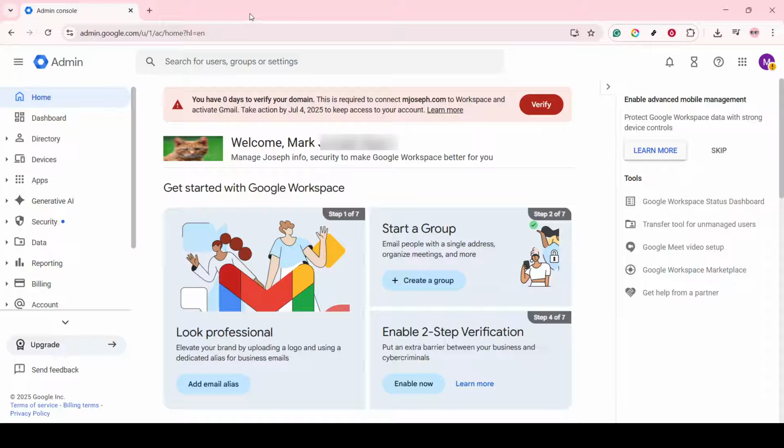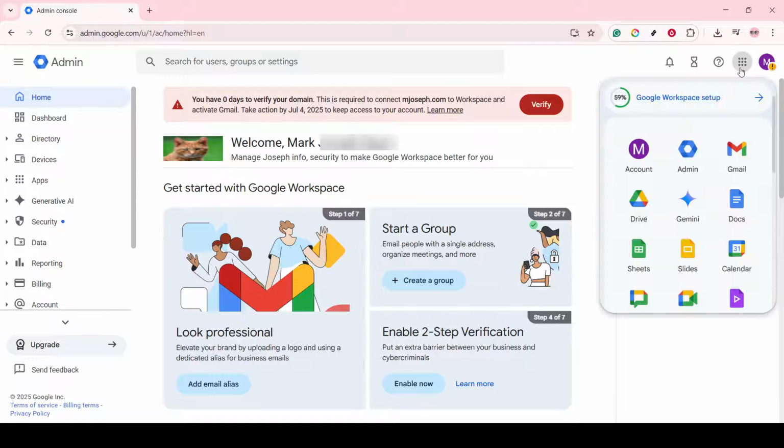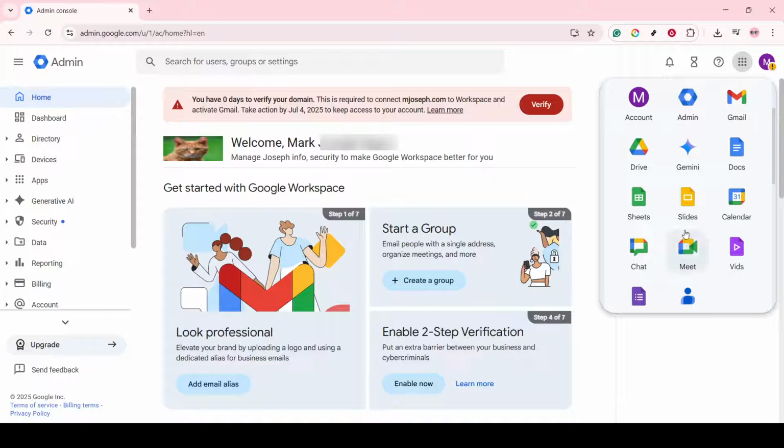Once you're there, you'll notice a cluster of applications conveniently organized for easy access. Among these, you'll find the Google Apps icon, often represented by a grid of dots. Go ahead and click on that grid. This will reveal a drop-down menu showcasing numerous Google services. From this menu, select Google Meet.